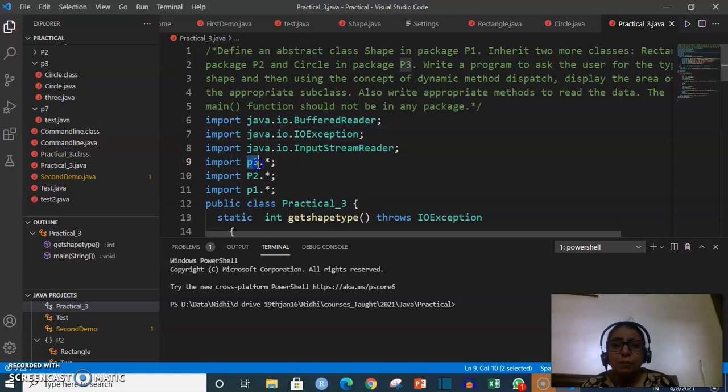You can see P3 is written with small p, P1 is written with small p, but P2 is a capital P. I have done it deliberately to show you that while importing packages, your package name should exactly match in case with the folder names that you created. So this statement will import all the classes of P3 package. This statement will import all the classes of P2 package. This statement will import all the classes of P1 package.